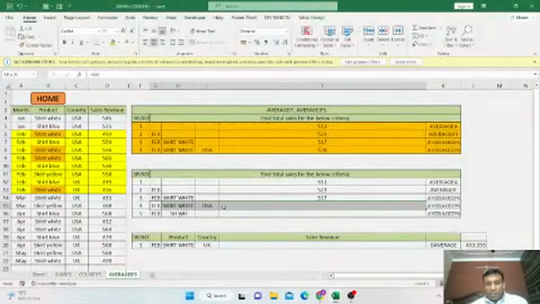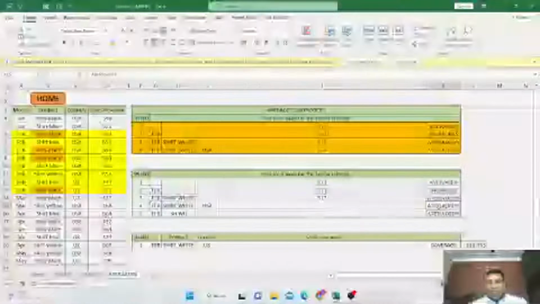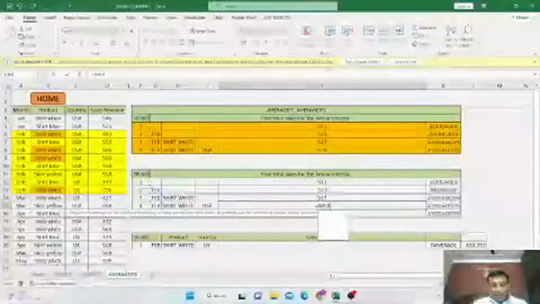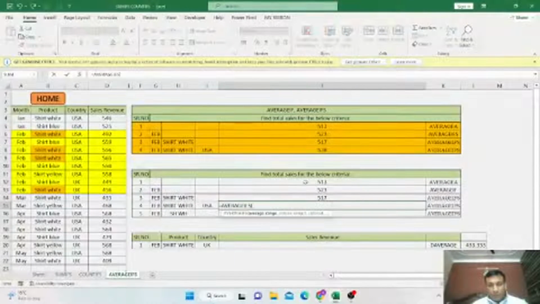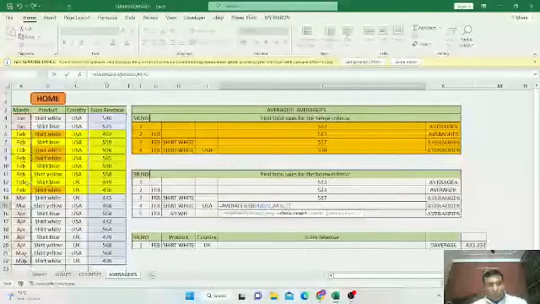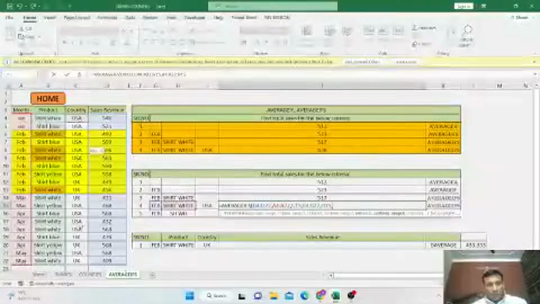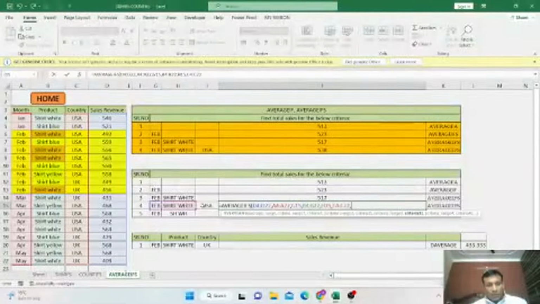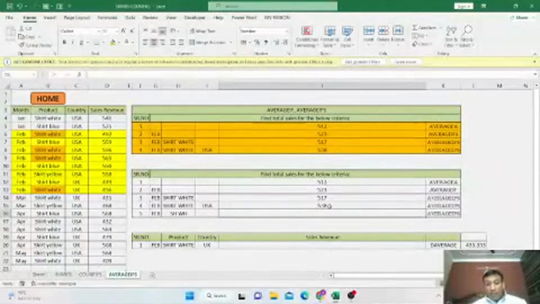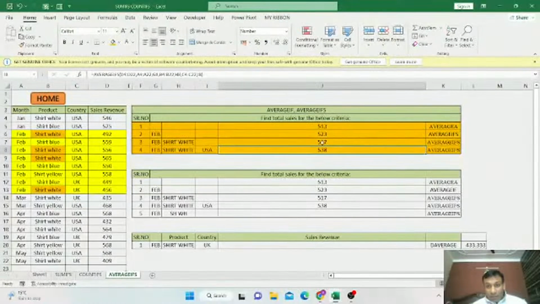Now for three conditions, for four conditions, use AVERAGEIFS, right? First select the value, the month column, then the product column, then the company column, sorry, the country column. 538. Look at that, the answer is already mentioned.